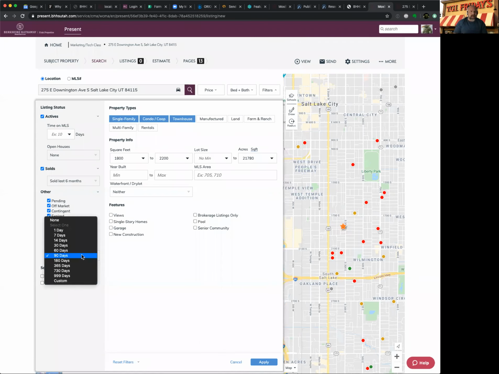On the Wasatch Back and down in Moab, you might want to stretch that out a little bit because properties of a higher price point sometimes are on the market a little bit longer. So you can go ahead and change how long the properties it's looking at. By default, it starts at 90 days, but you can say, let's go back to 180.